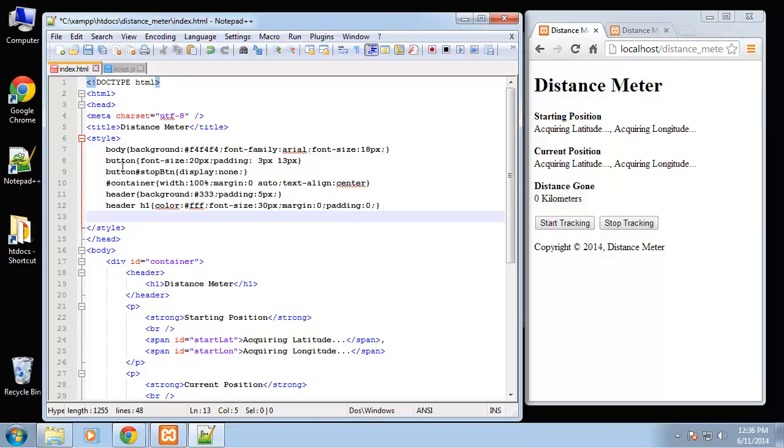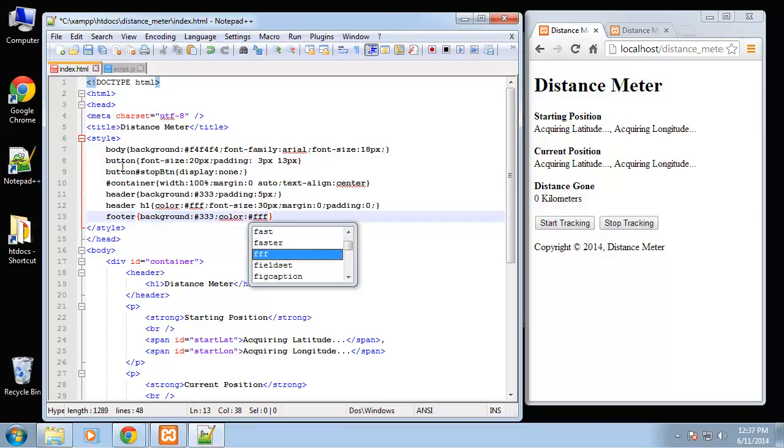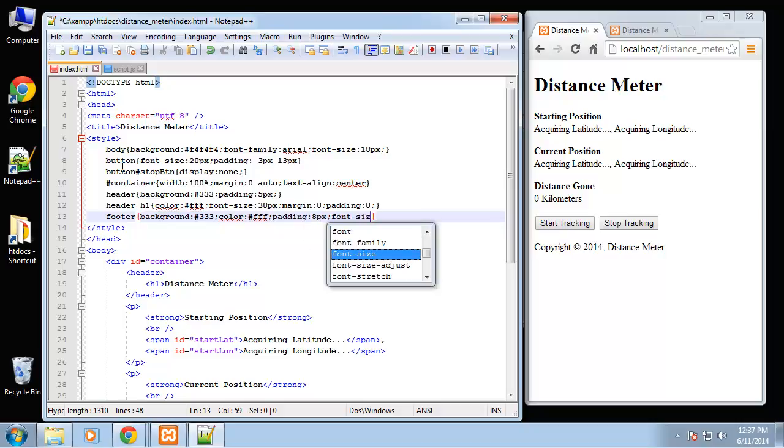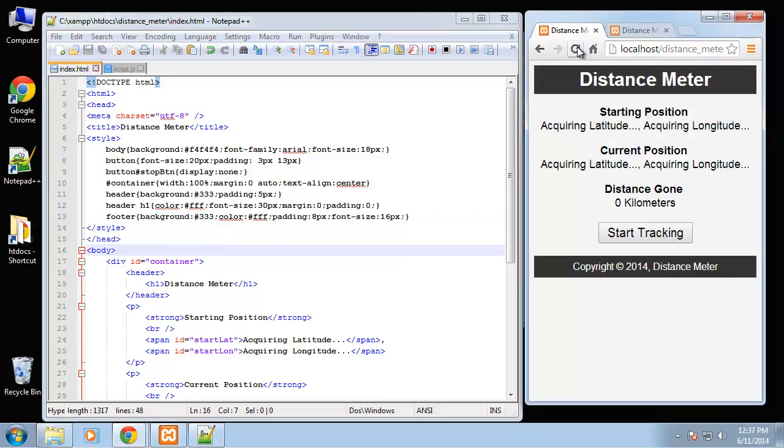Alright, so next is the footer, and that should be it. So the footer will give the same background as the header. Okay, we'll make this white. Padding is going to be 8 pixels, and then the font size we're going to make smaller, and that should do it. Let's save that.